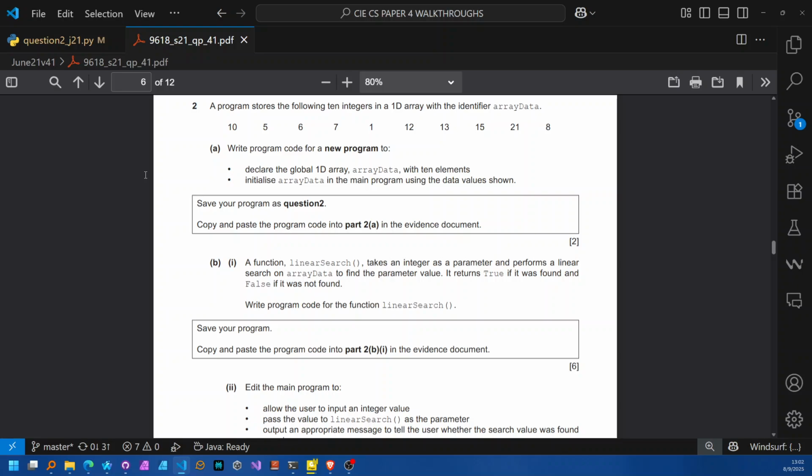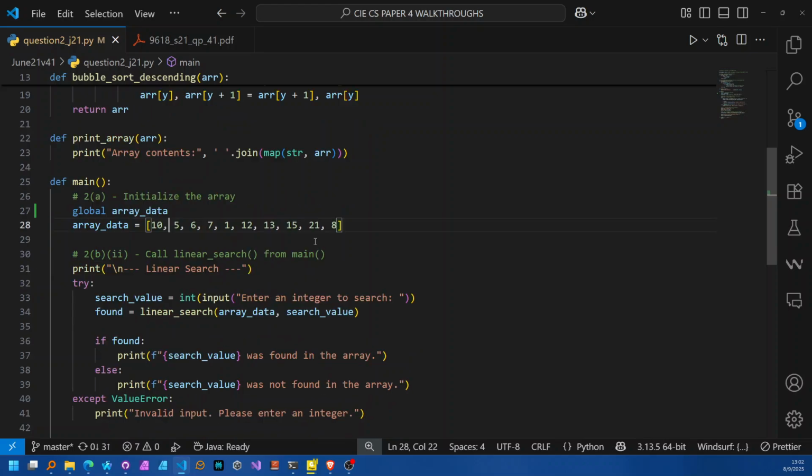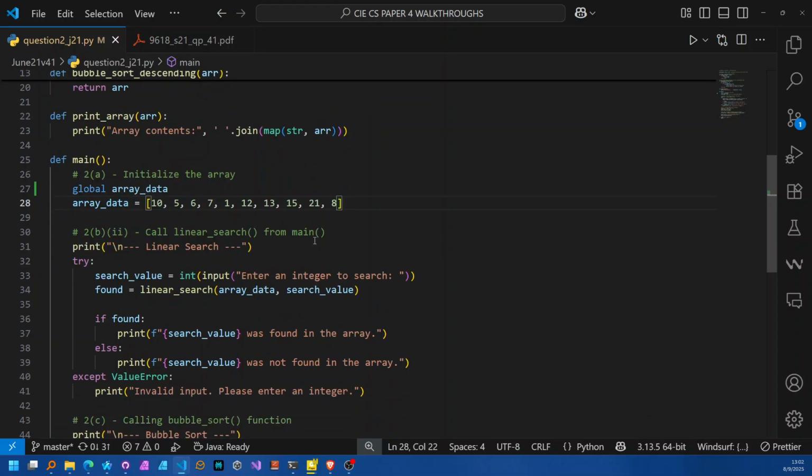Moving on to B item 2, we are to add the main program to allow a user to input an integer value, then pass the value to linear search as the parameter. Then we are also going to output an appropriate message. So coming back to the code, let me scroll down to the main method. You see that my solution starts on line 30. I'm calling linear search from the main method. I'm just printing this down in the console so that we know that this is the linear search output. It's not really required.